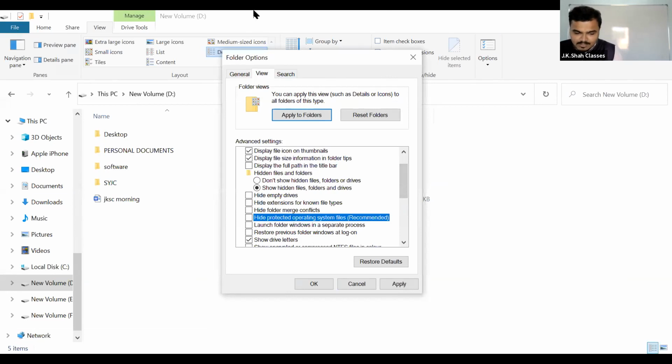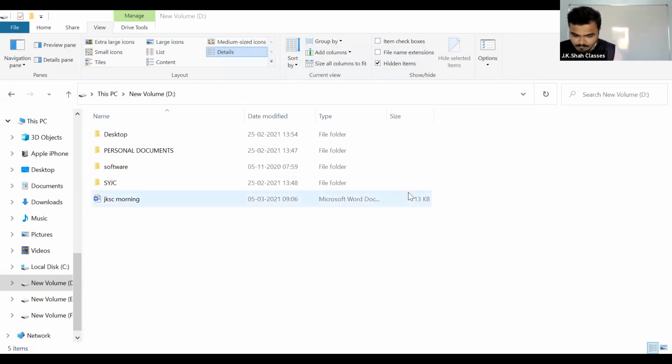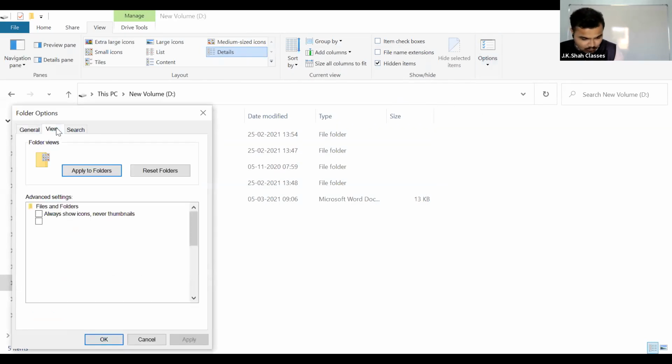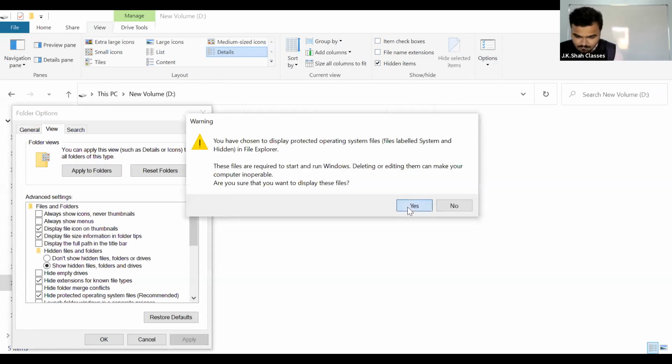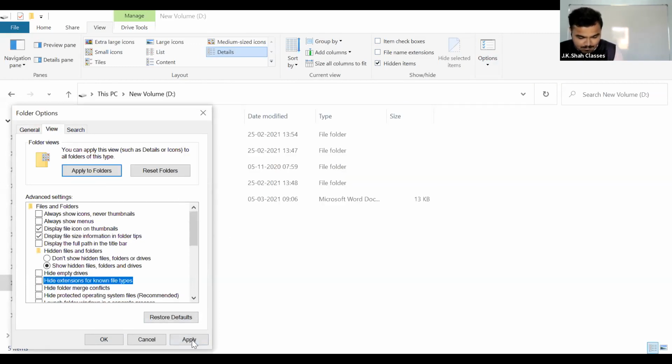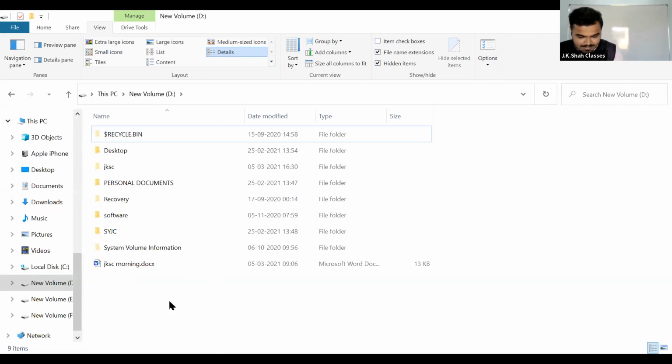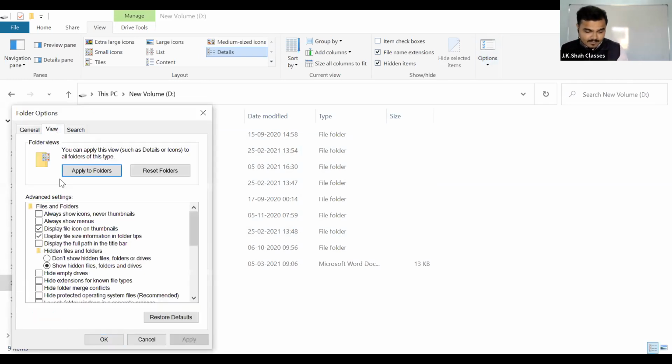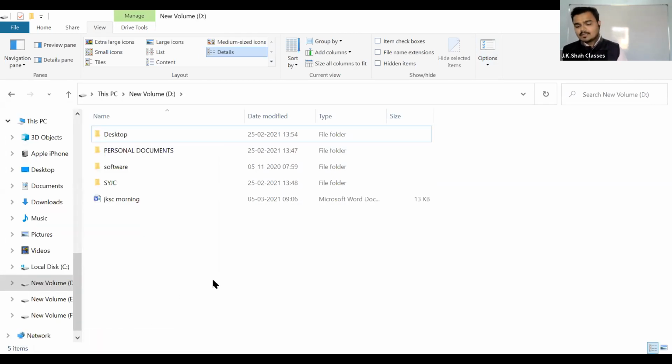When you unhide these boxes, people, you need to apply and okay, and you can see all the folders which are there. Understood? Agree? Restore defaults. Apply. Okay. Gone.